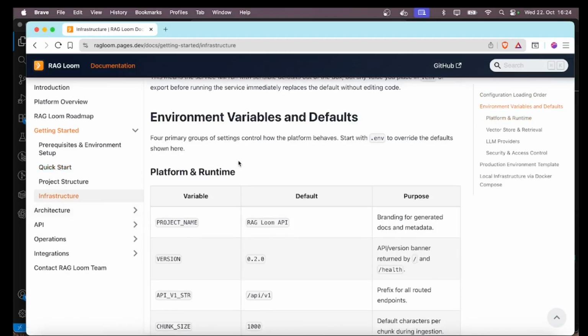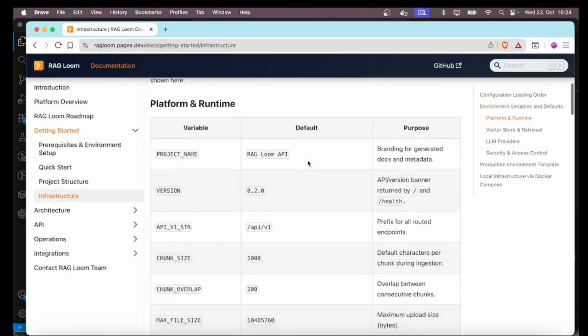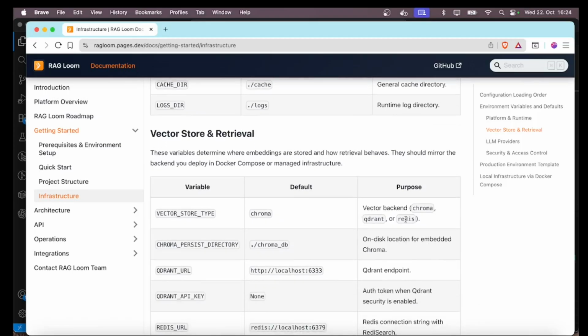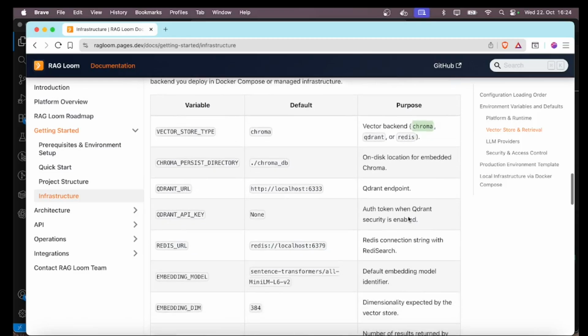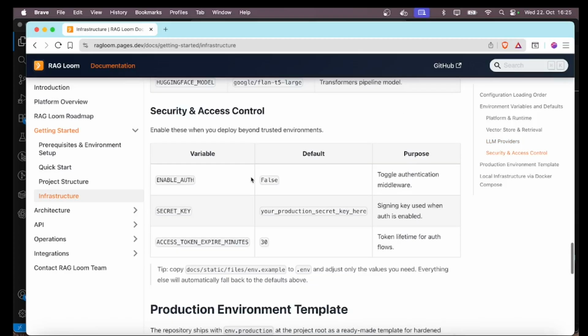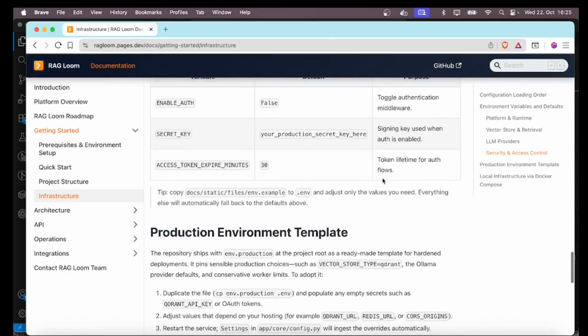As you can see, there are main categories of these environment variables. The first one is platform and run. Instead of going into each one, I will just mention the important ones from the category perspective. Then the second one is vector store. As I mentioned, you can use Chroma, Qdrant, or Redis. You can specify their ports and where they are hosted. You can specify the LLM providers. There are multiple LLM models supported. For example, models hosted on Ollama, either remotely or on your local infrastructure. You can use OpenAI, ChatGPT. Okay, then there are environment variables for security and access and things like that.